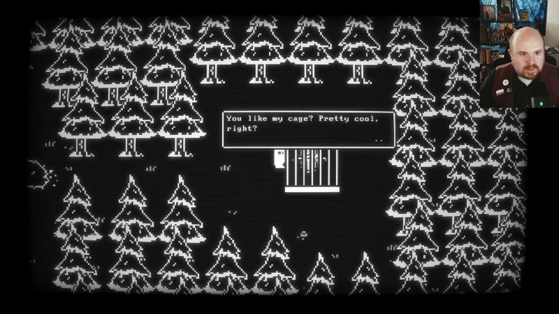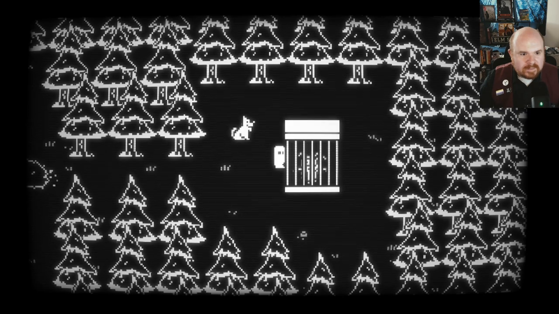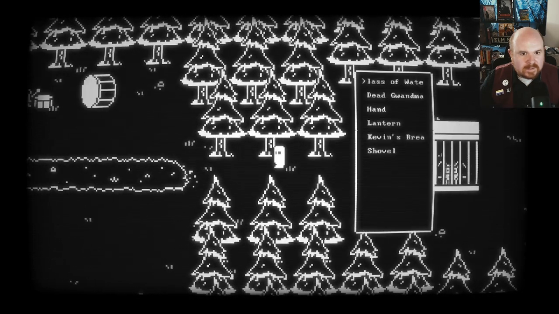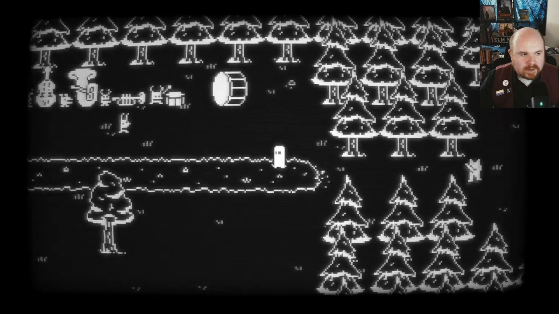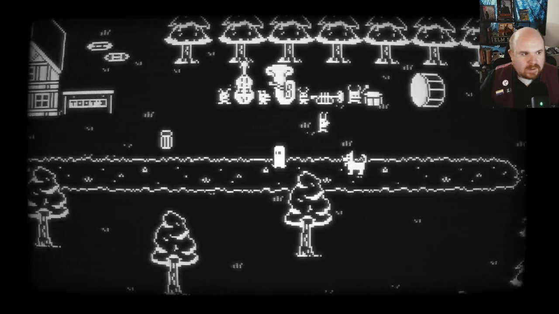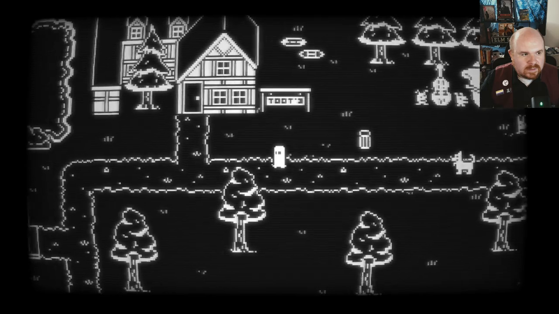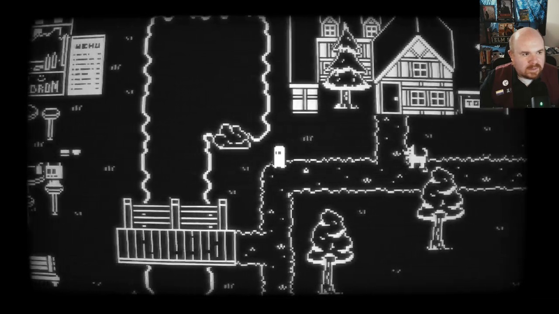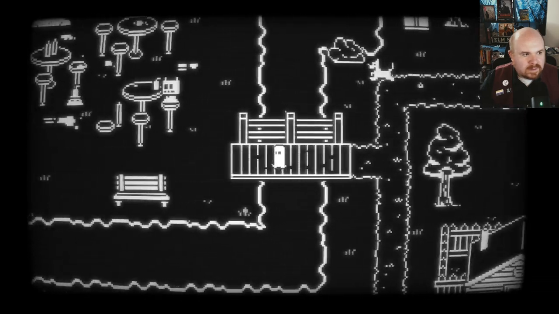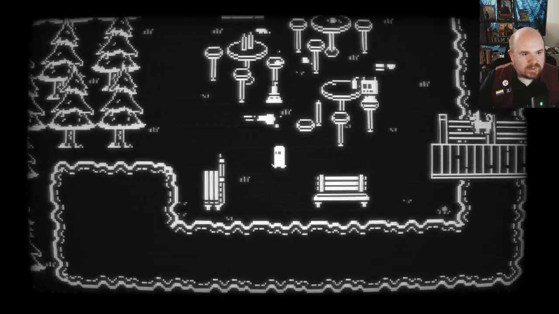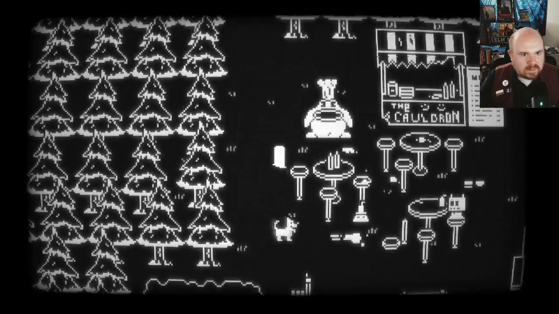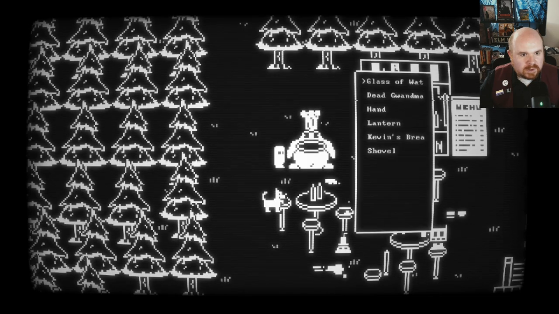Cockroach? You like my cage? Pretty cool, right? What do we have? We have a hand. We have Kevin's breakfast. We have dead grandma. We've got a glass of water. Where's the pot? Is cauldron the pot?